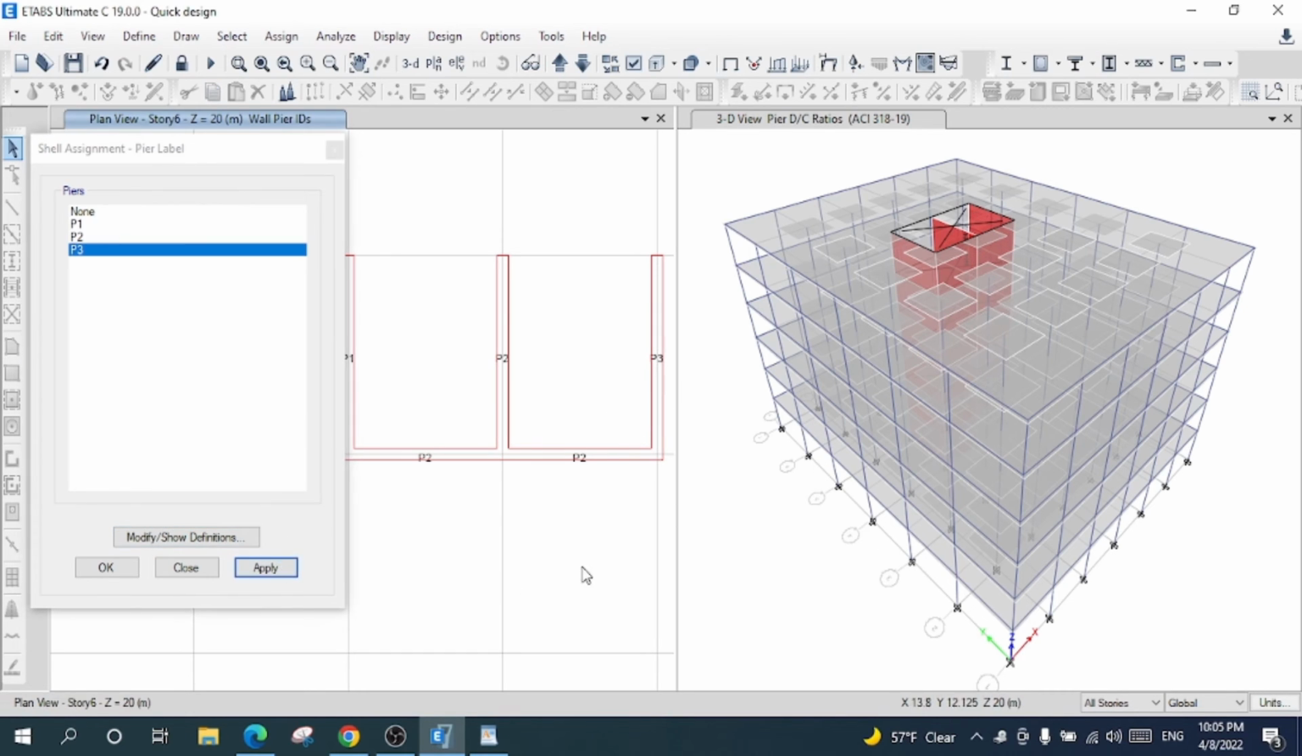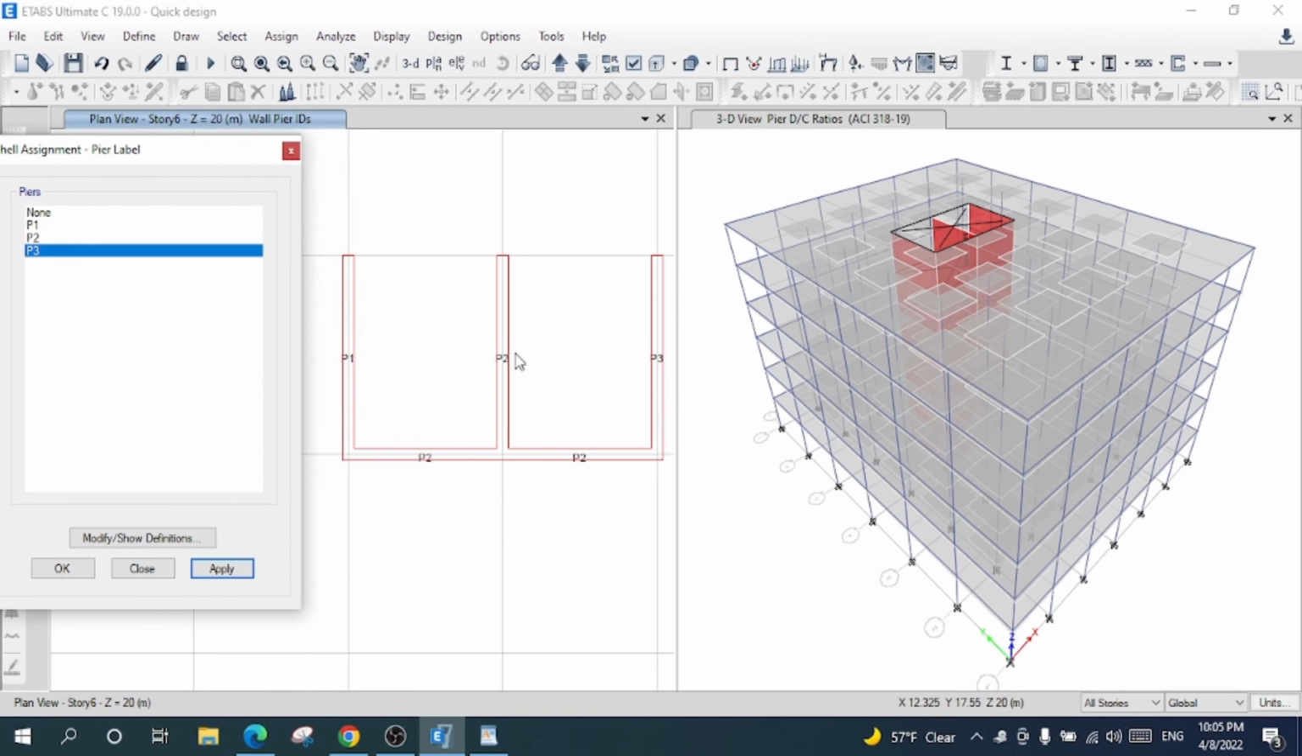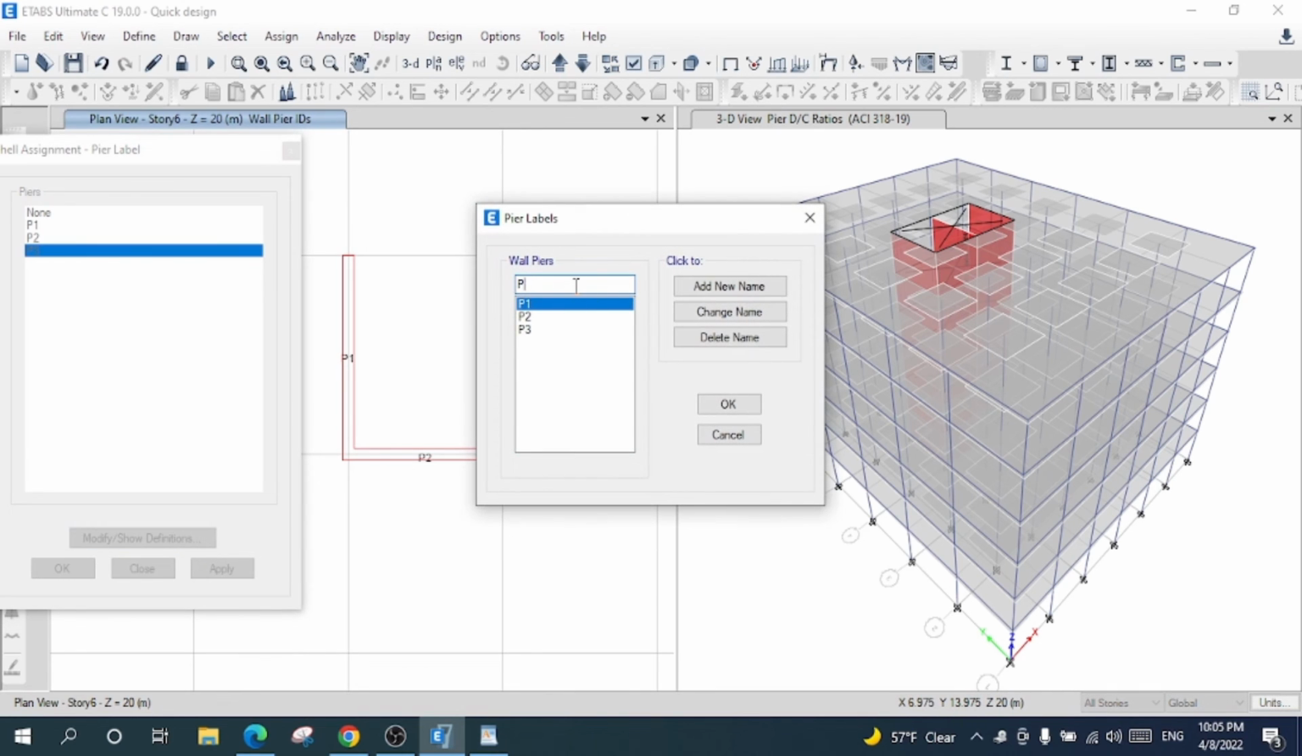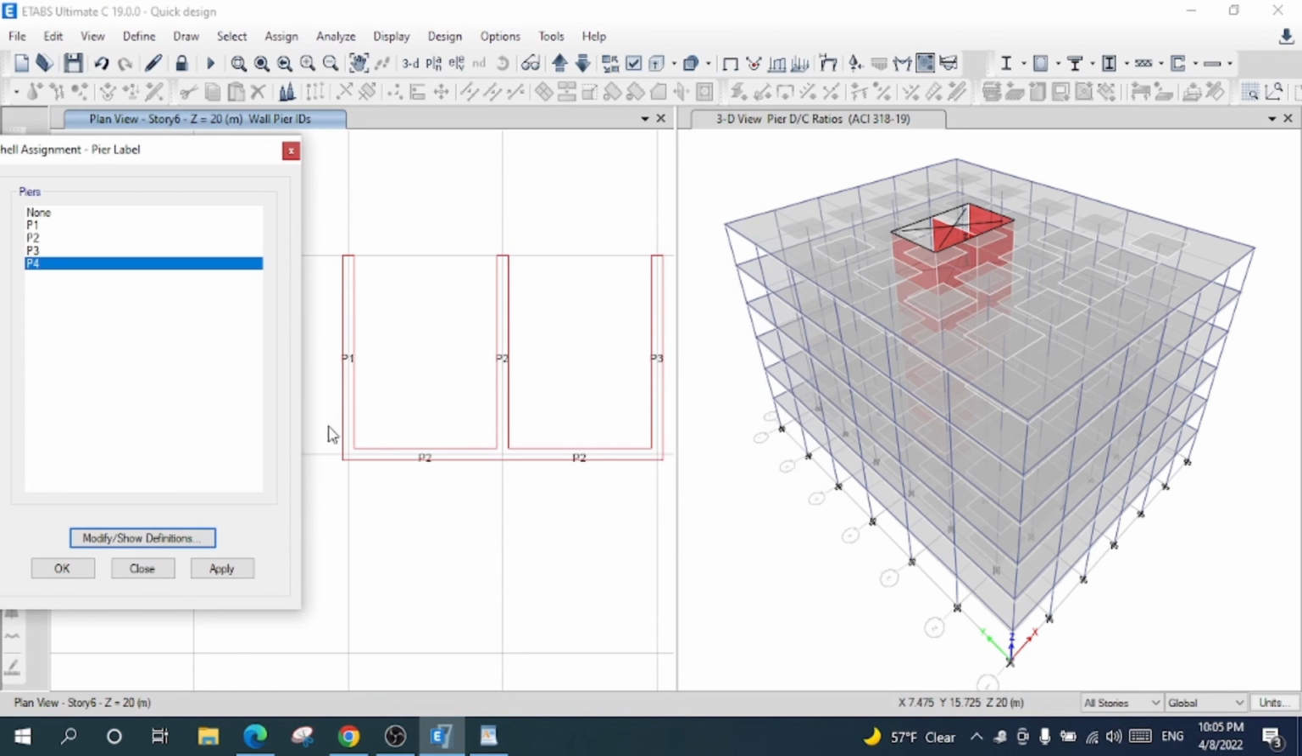So this is P1 pier section. Look here, this is P2, this is P3, and this one will be P4. I will first define that one, add new. Look here, I will select this pier section and assign P4. Look here, P1, P2, P3, and this one will be P4. After that, press OK.